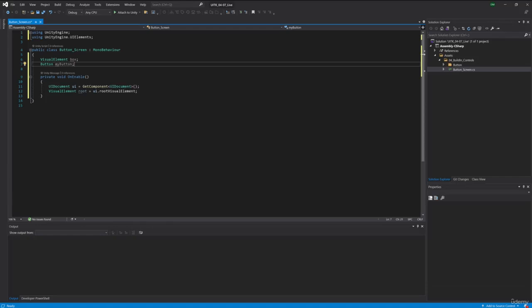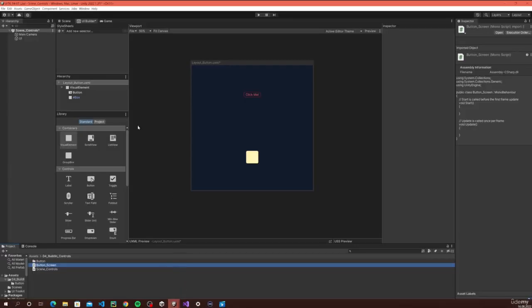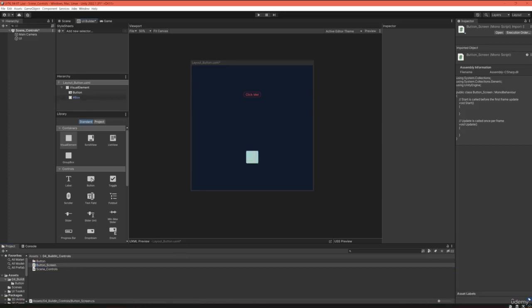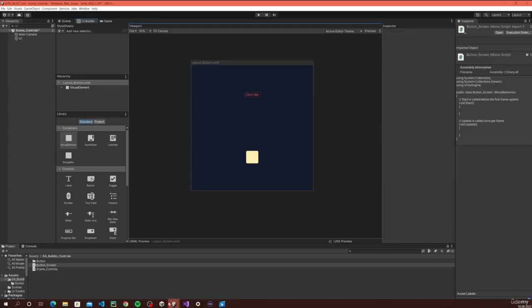Now, when we want to get a reference to those elements, we just have to check quickly if they are actually having the correct names in UI Builder. The box does have a name, the button does not. So let's call this my button. Save it, and now we can go back into the code editor.